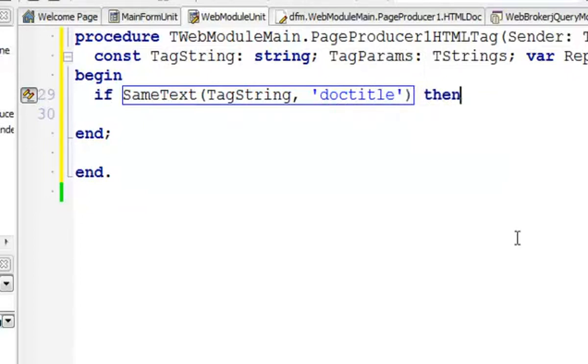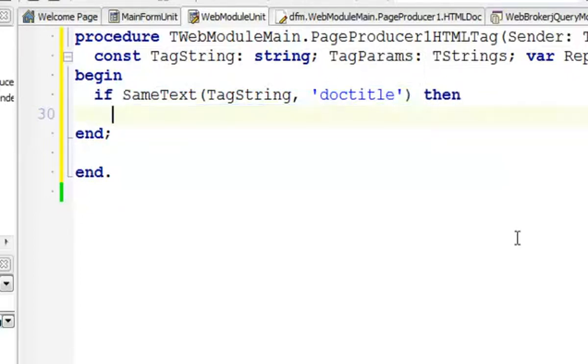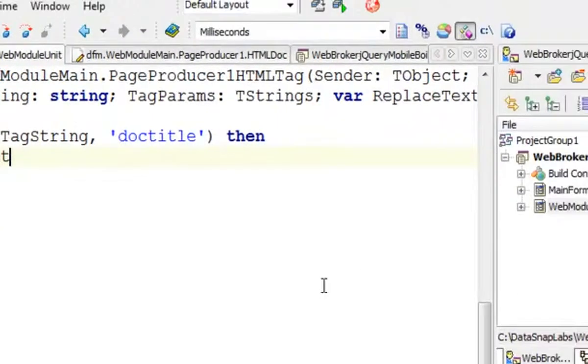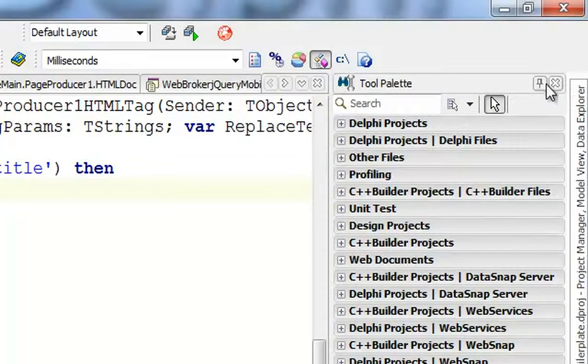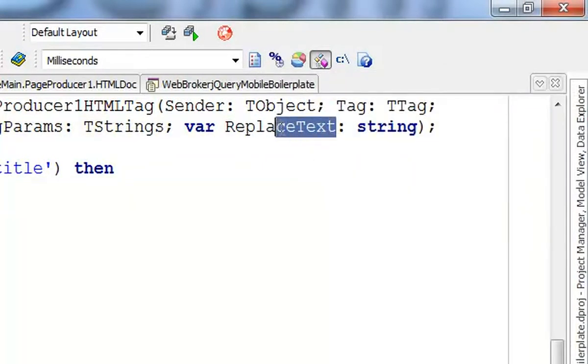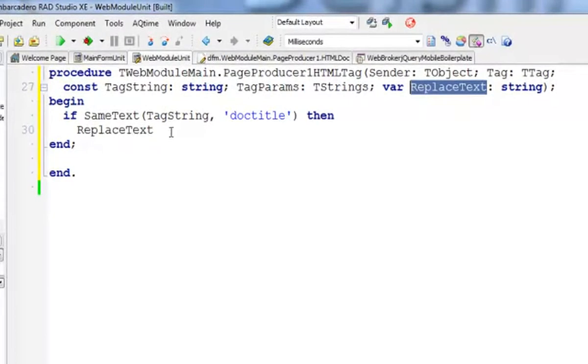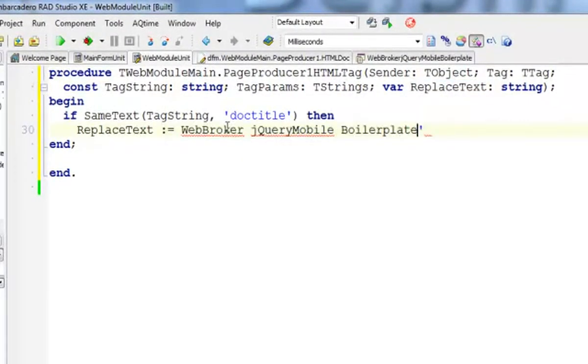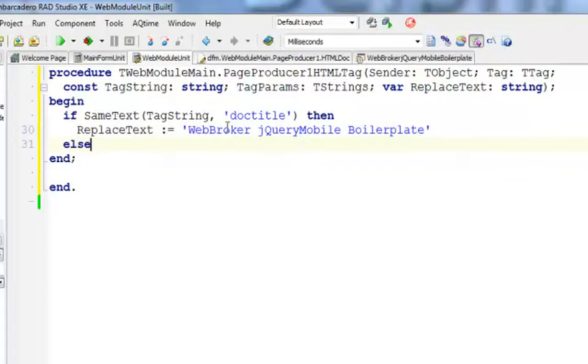So I'm going to also put this doc title here, title. Then I'm going to replace text. So this is my parameter here. This is the parameter passed by value, and I can replace it with my title. So let's have a look if this is going to work. If it's a different tag, I'm going to just replace it with nothing, just to have a proper implementation.